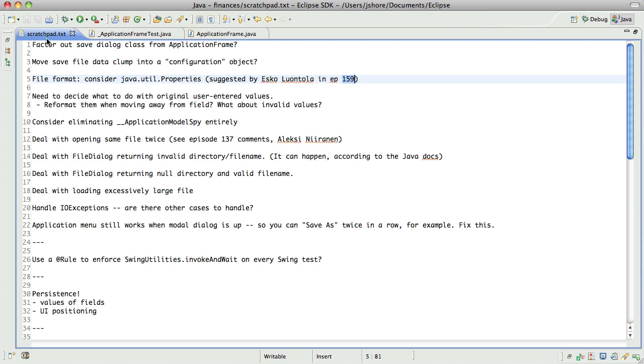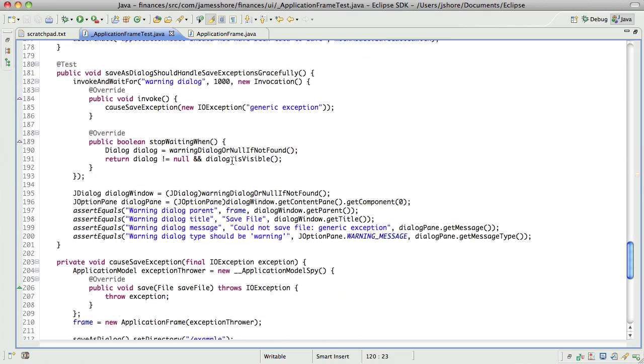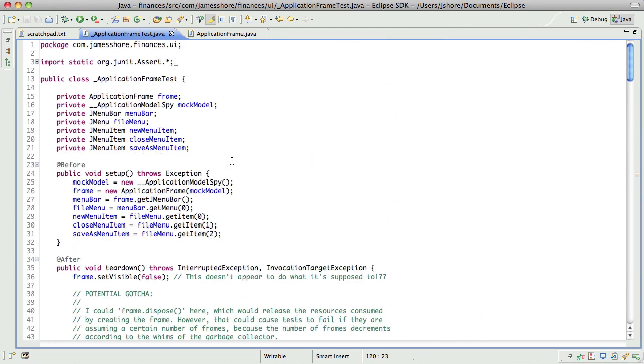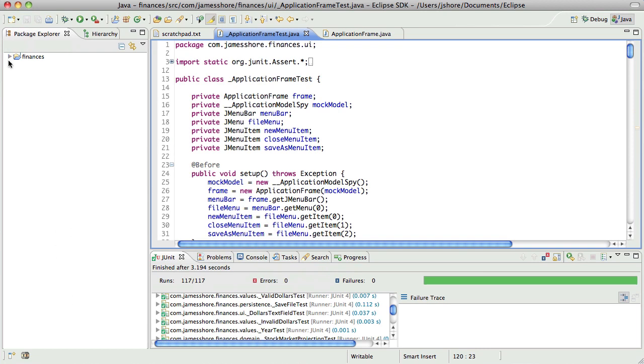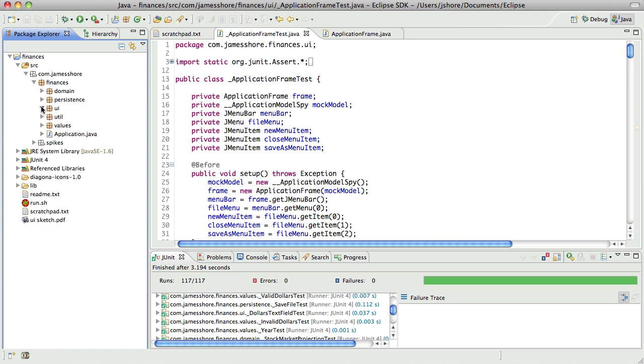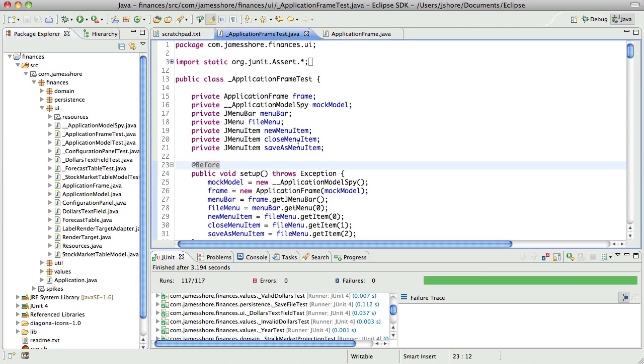So I guess what I'm trying to say here is that I want to work on this save dialog class. Application frame test is just getting a little bit large, so I think we should factor out the save dialog class from application frame. Not 100% sure about that, but reasonably sure. So let's go ahead and give that a try.